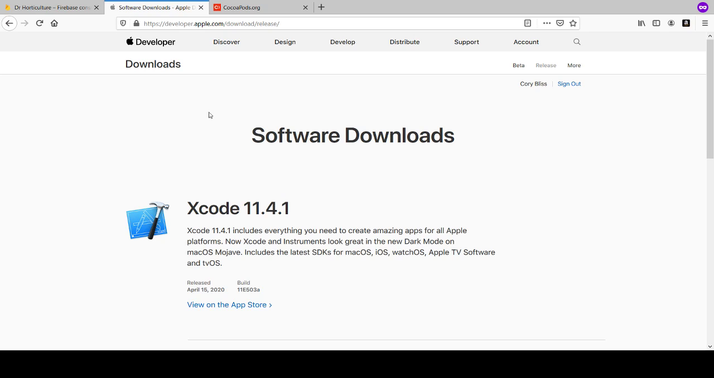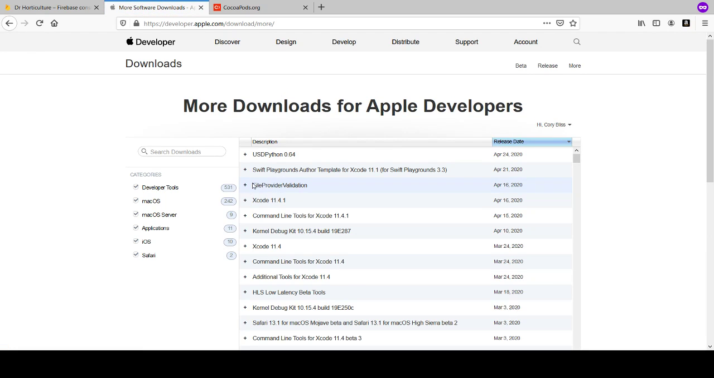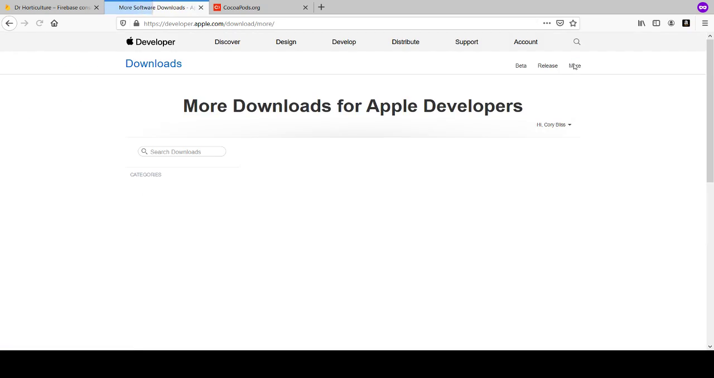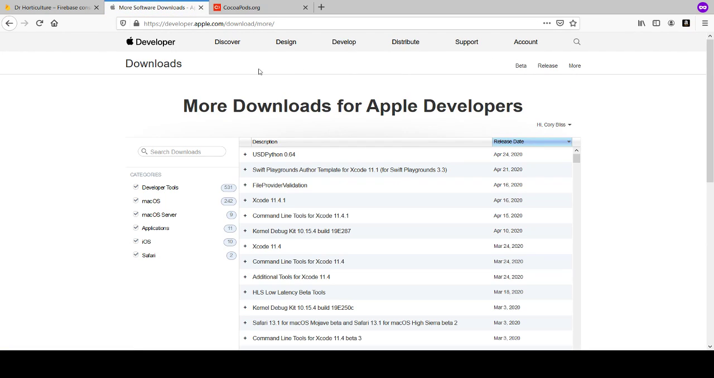If you do not see it on the developer Apple download release page, you can also go to More and go to Xcode 11.4.1 and download it through the zip page. Both links for the release page and the More page will be listed on the final document so that you'll be able to have access to those links and be able to download Xcode much easier.